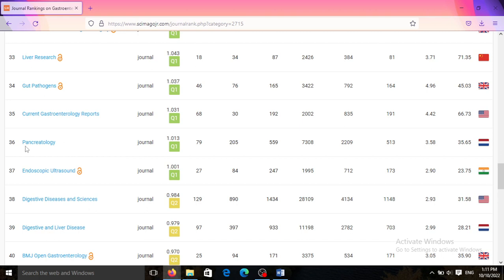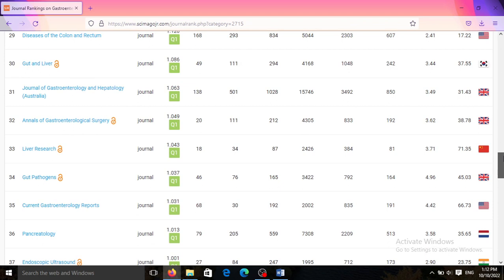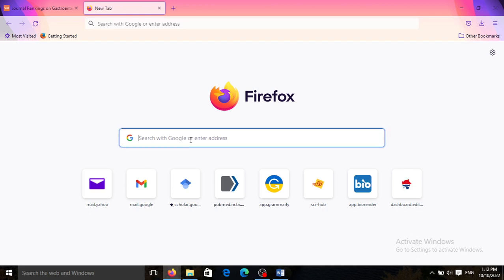For example, pancreatology is not related to my article, as my topic is about colorectal cancer, and gut pathogens are not related to my article, and current gastroenterology reports can be a good option, but it needs to be investigated. In order to do so, you should open a new window and search the journal name.